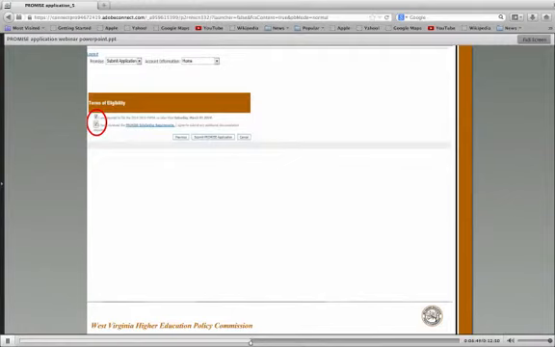If you're happy with the information that you have provided, you can then click on Submit Promise Application. If you'd like to go back and change any information, you can click Previous and do so.